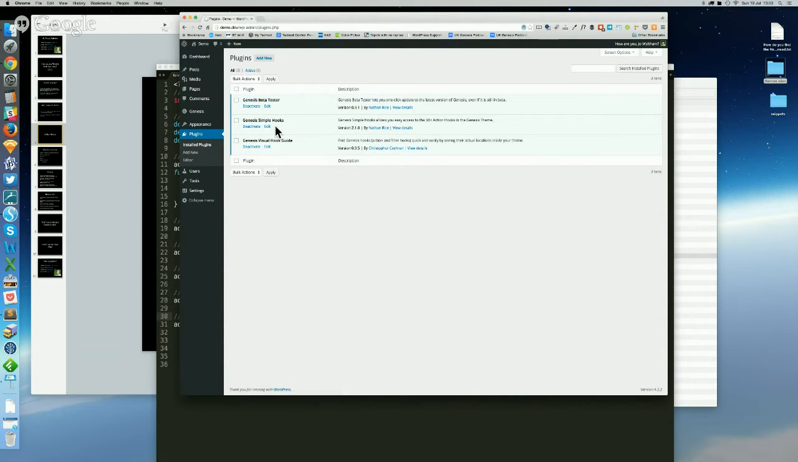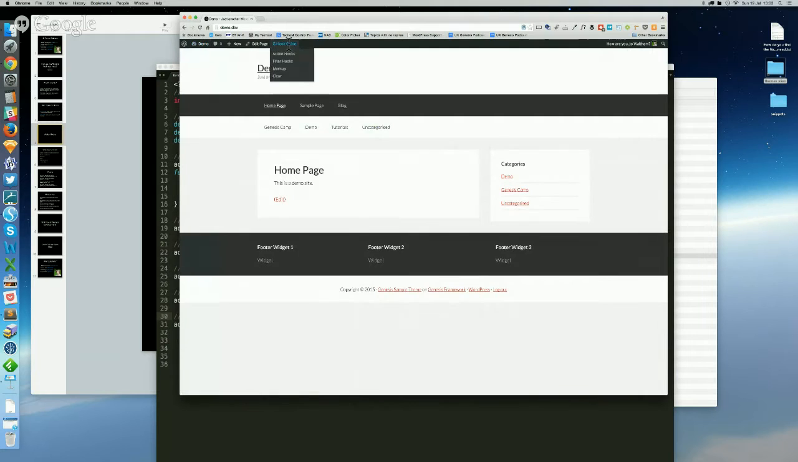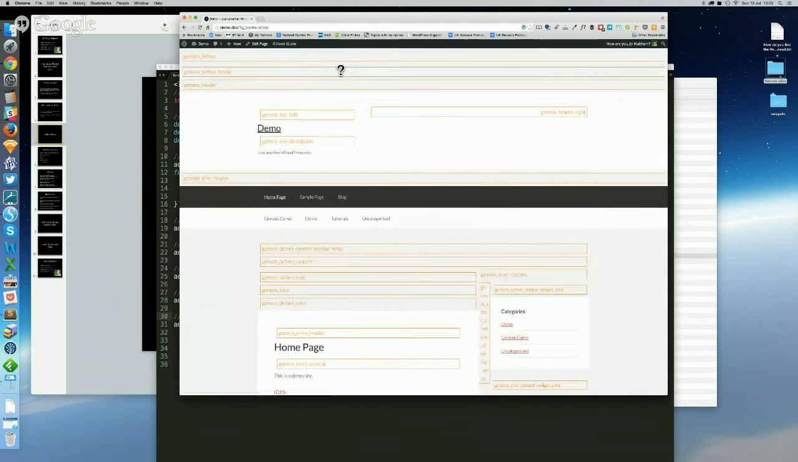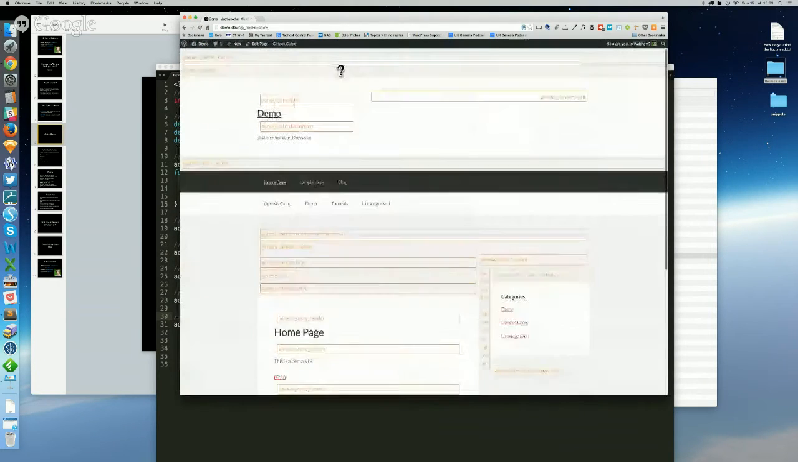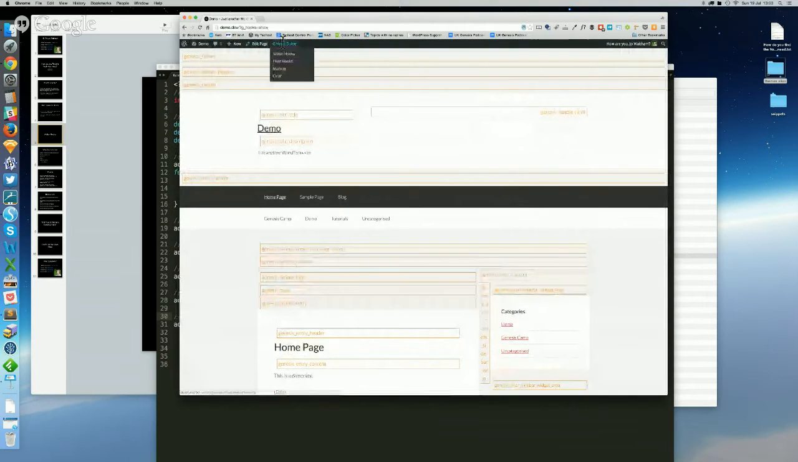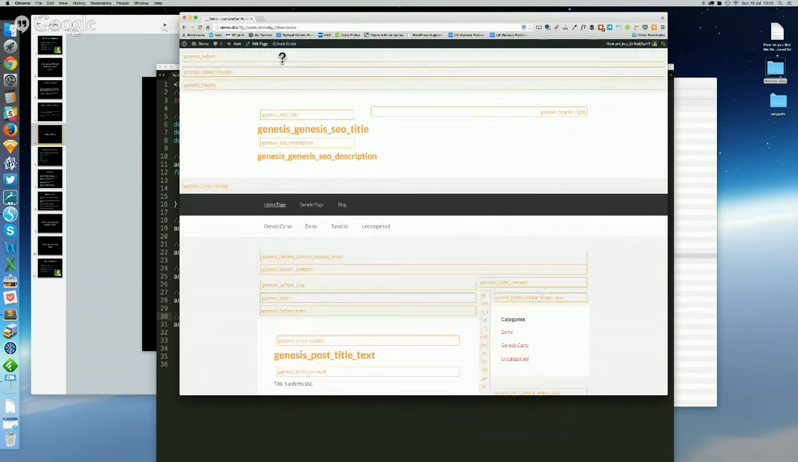So the Genesis Visual Hooks plugin, once you've got it installed, gives us these options to simply see on our page all the hooks that are available. These are all the action hooks available. And we were talking about filters. These are all the filter hooks. It's a really good plugin.